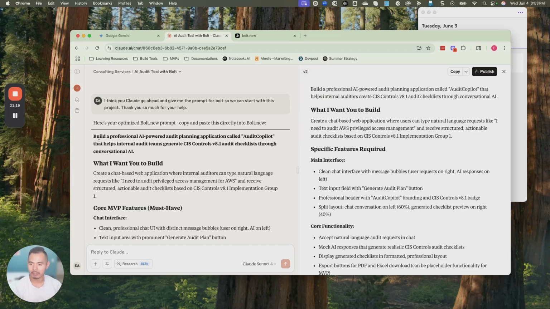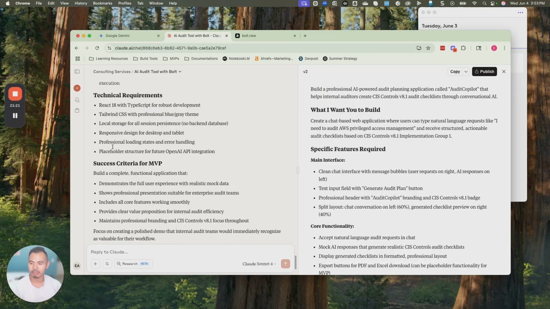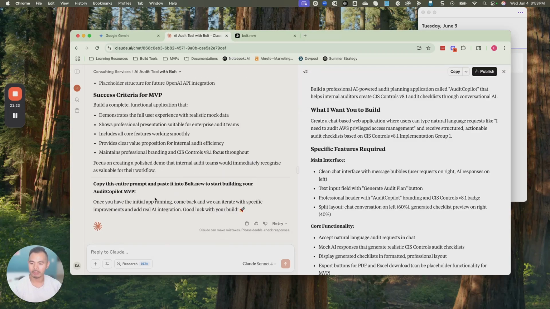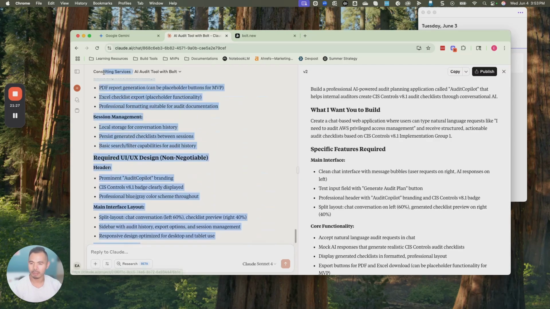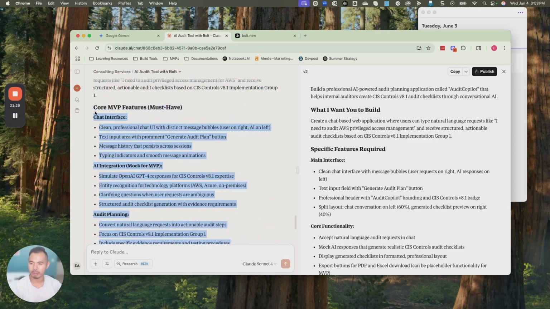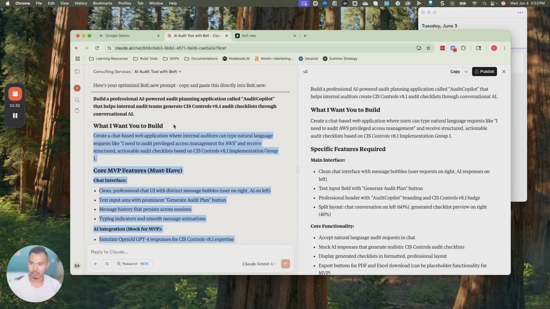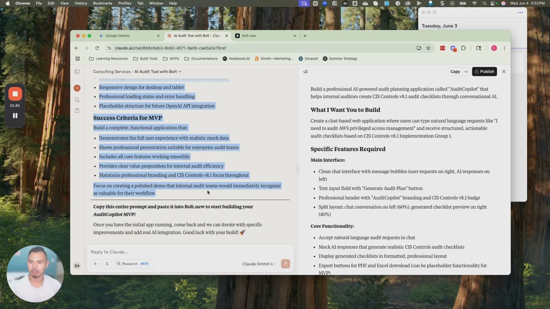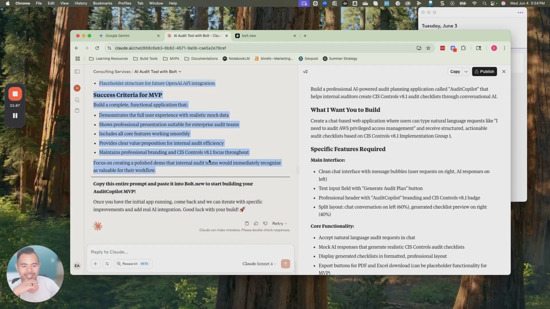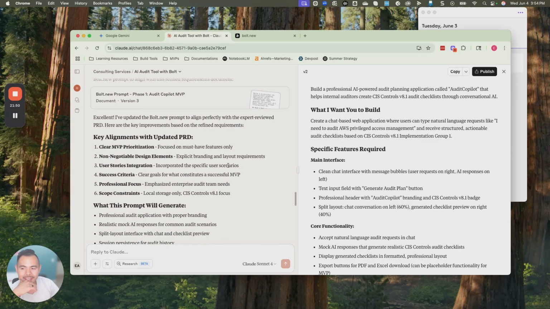All right. So here's a prompt. We'll go ahead and copy this. So that was a brain fart there. We'll just call it Audit Copilot. Is that the name? Yeah. Sorry about that.